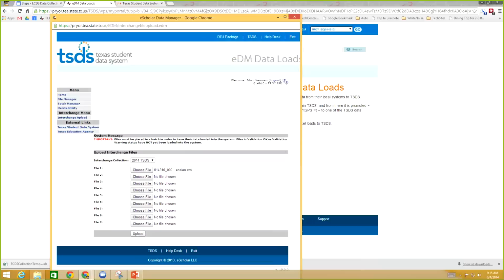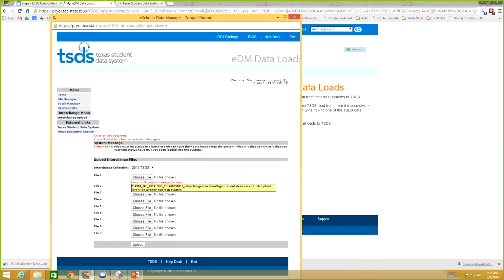Now, I will note we worked with the district yesterday. They were using Internet Explorer, and the files were not uploading. They switched over to Firefox, and the files uploaded. So if you have issues with one browser, you may want to try a separate browser. So I've selected the file. I'm going to click upload. And I'm getting an error because I've already uploaded the file once this morning. It's not going to let me do it again.